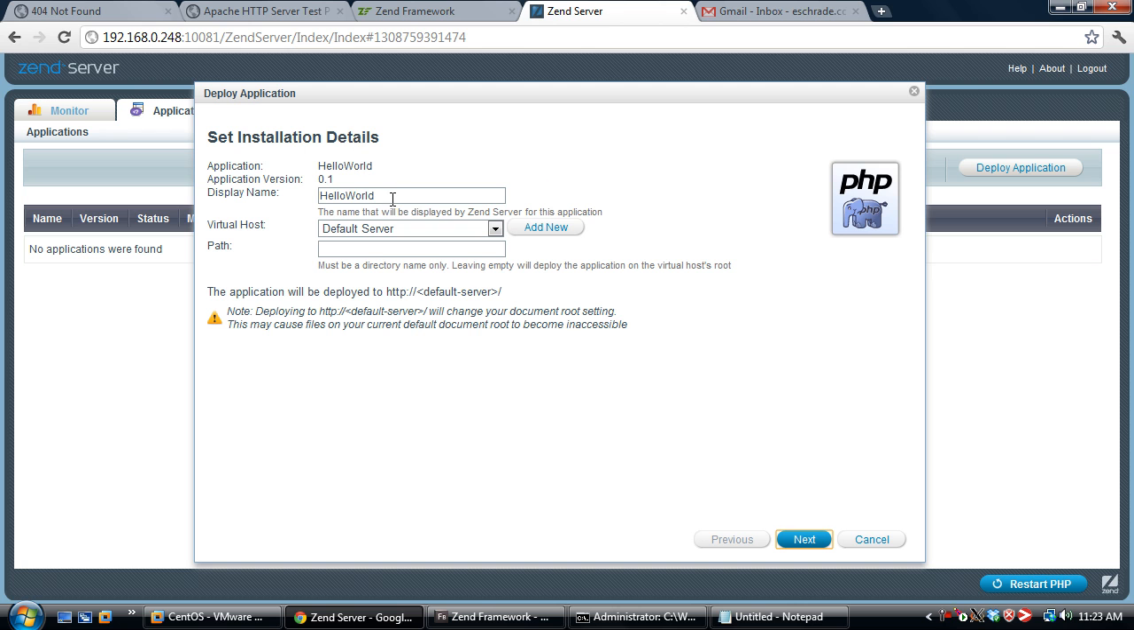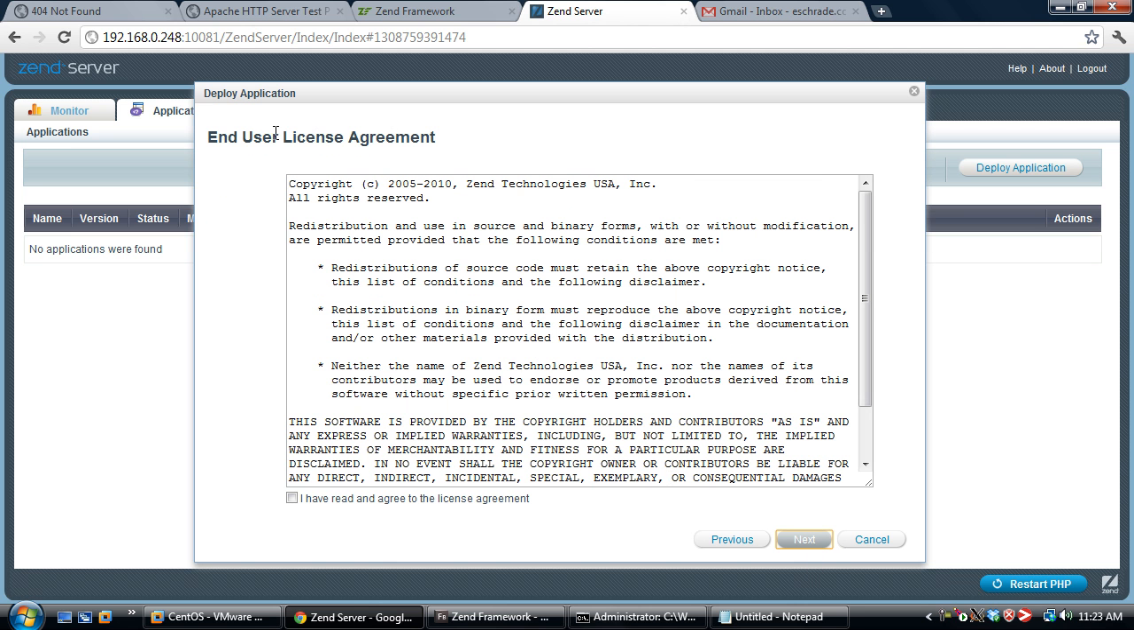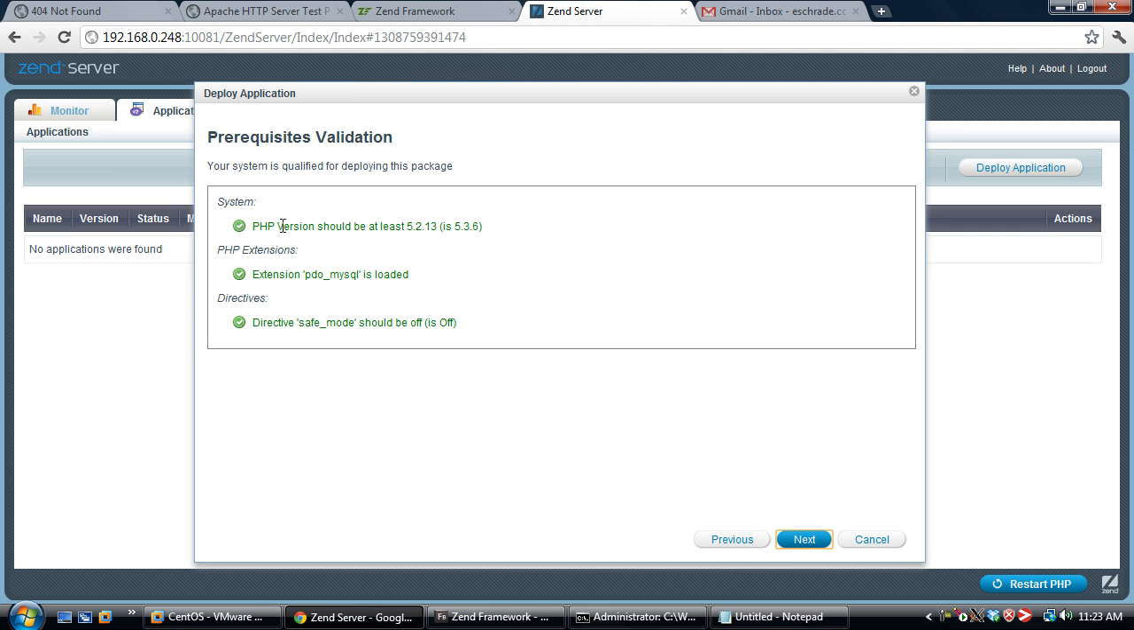We can set the installation details. We can set the name, the virtual host that it's on, and the path within that virtual host. We'll leave those as is for now. Click on Next. We have our end user license agreement. Click on Next again. We have our prerequisites validation, checking to see that the PHP version is what we're expecting, that our PHP extensions are set, and that the PHP directives that we're looking for are also set according to the bounds that we have provided.